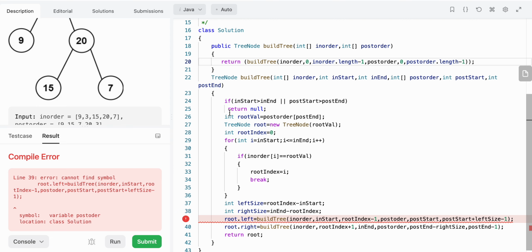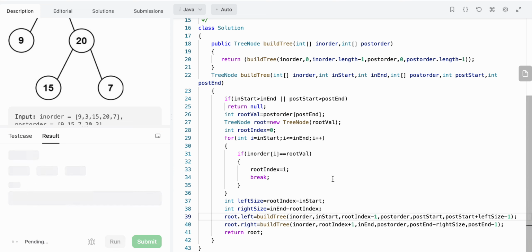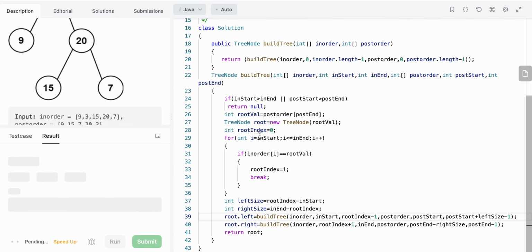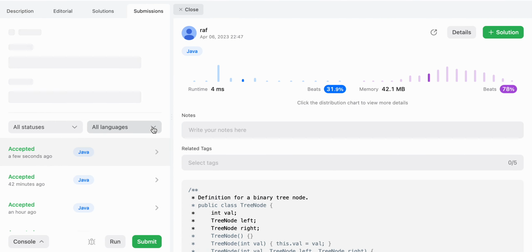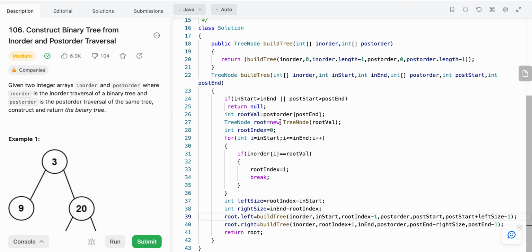Where am I missing? Line 39, in order. This will be post start. Okay, this R is missing over here. Yeah, it's running for two test cases. Let's check for all of the test cases. Now it's running for the space complexity and the time complexity. Okay, so yeah, got this thing. This code is running perfectly, so you can just try it.